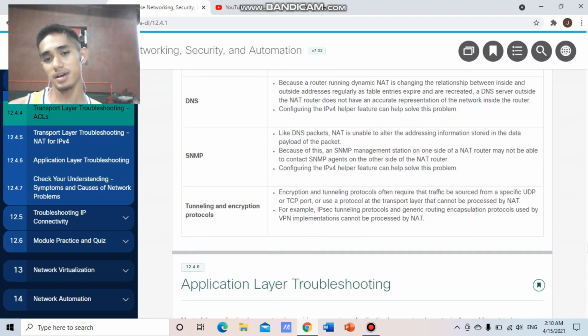SNMP: like DNS packets, NAT is unable to alter the address information stored in the data payload of the packet. Because of this, an SNMP management station on one side of a NAT router may not be able to contact SNMP agents on the other side of the router.